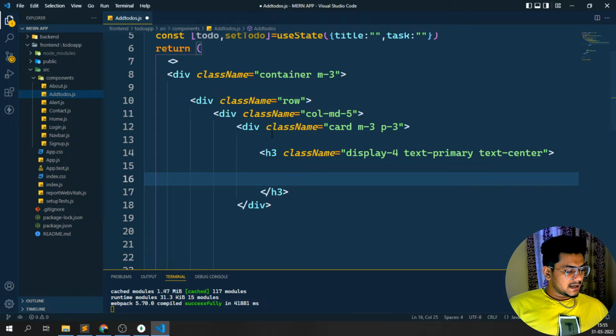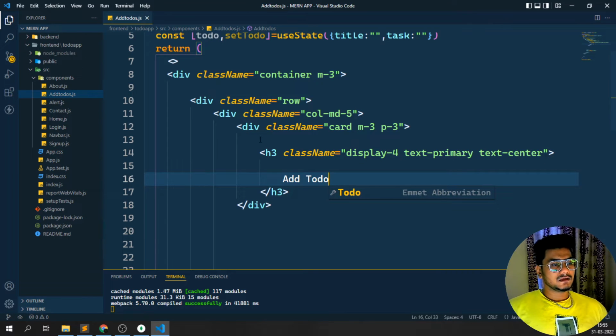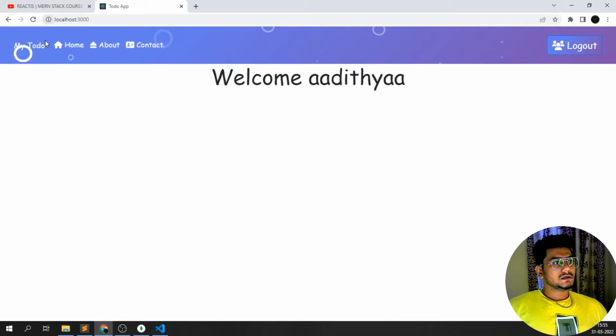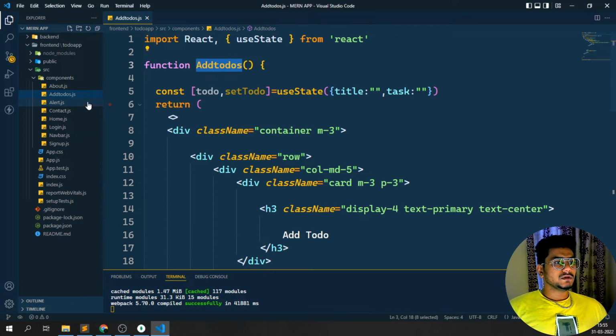Here I'll type Add To Do. Once I save, you can see the output. Okay, I cannot see the output, because I am not importing this AddToDo. I have not imported the AddToDo inside the home.